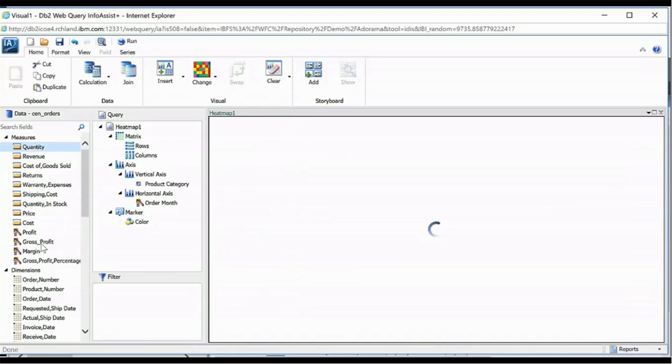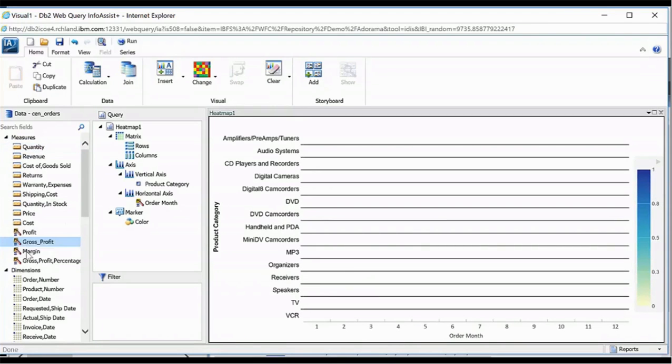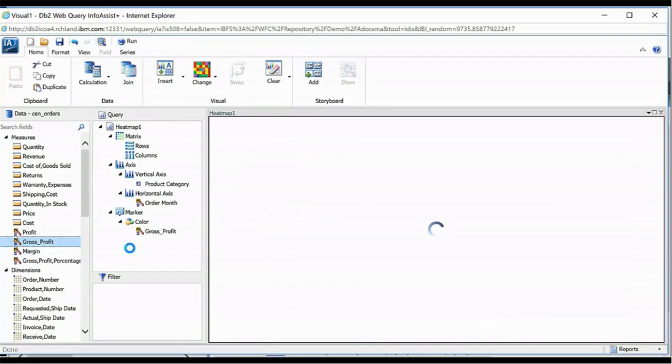And so gross profit, you can see the different icons here between, say, price and profit. Profit is a calculated field in the metadata. It doesn't exist in my underlying data, but the report author doesn't know or care. They just want to drag gross profit into their field. And there you go. There's our initial heat map.